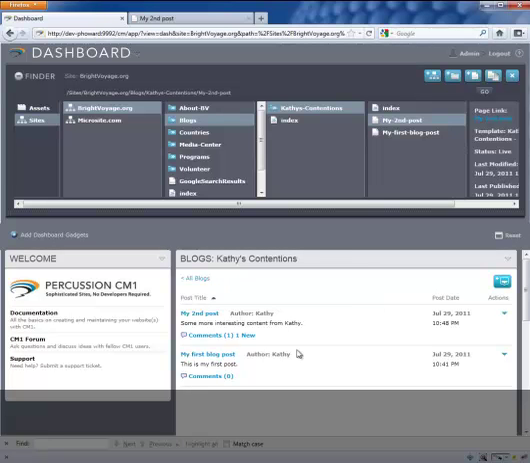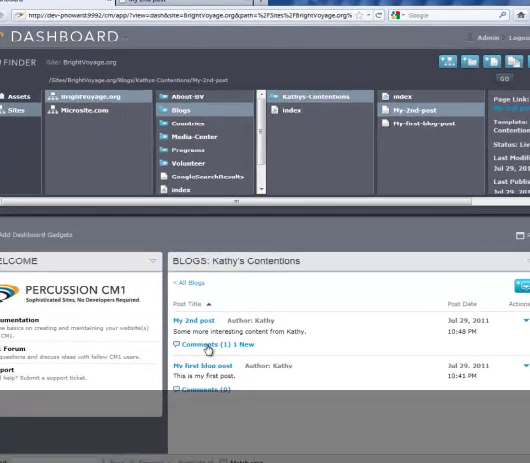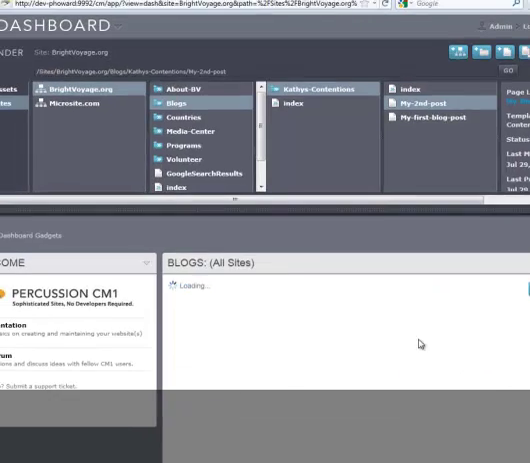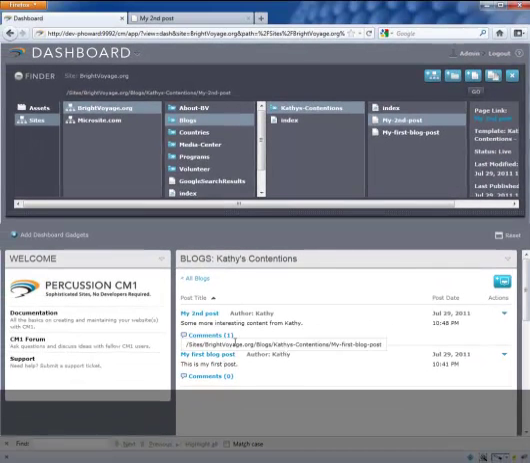So if I click here, you can see this is my comments moderation dialog, and see that my comment was rejected. So if I read it over and approve it, you can see that it doesn't say new anymore. New comments are comments that have not been reviewed yet.